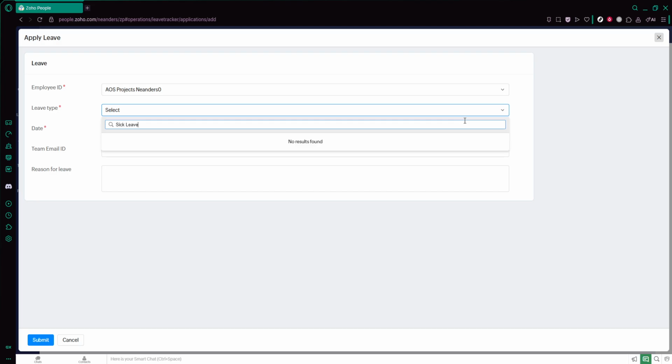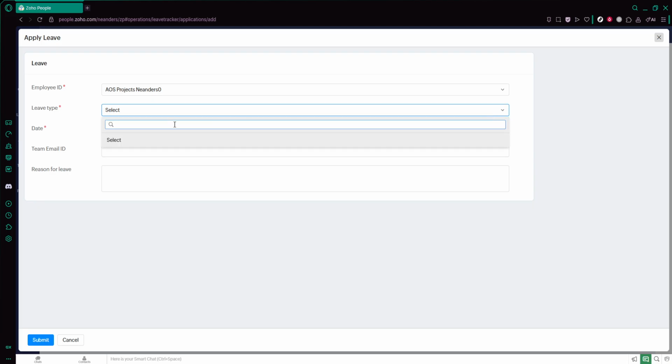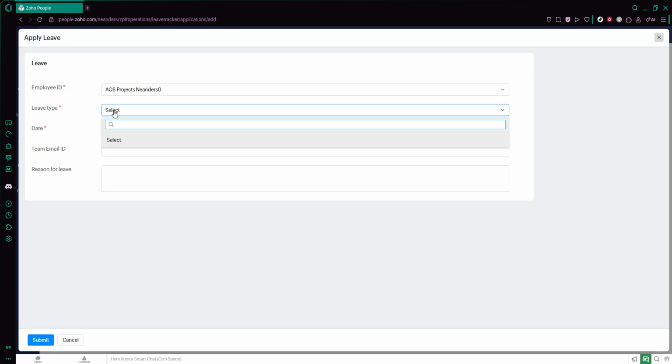Now, you'll be entering the details of your leave. The first important field is the leave type. This could be something like casual leave, sick leave, vacation, or any custom type your organization has set up. Click on the drop-down for leave type and select the one that best matches the time off you're requesting. Choosing the correct leave type is important because it affects which leave balance is used and how your request is processed by HR or your manager.